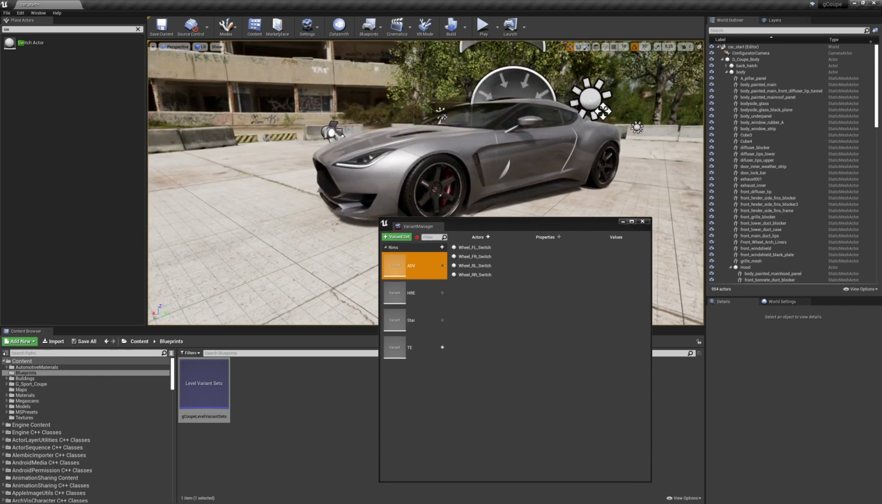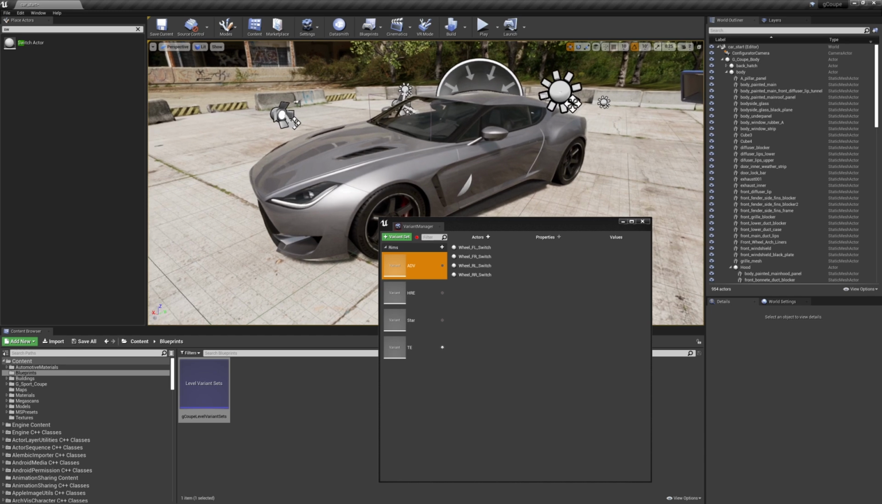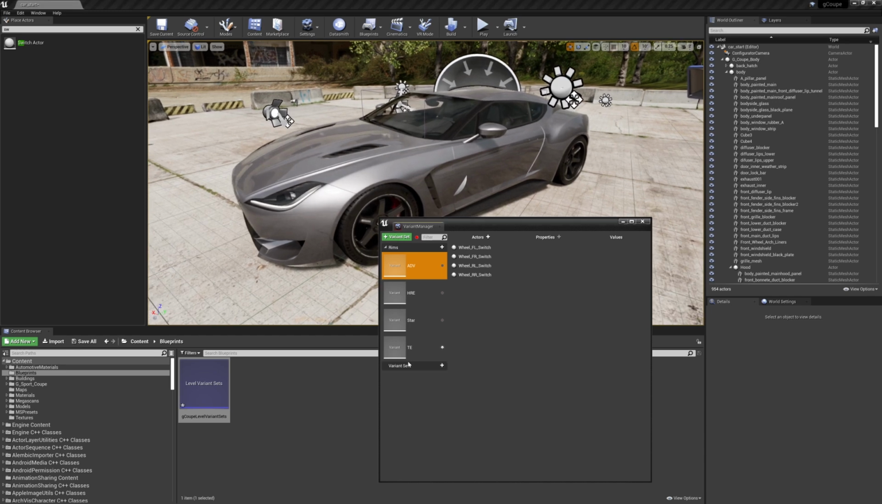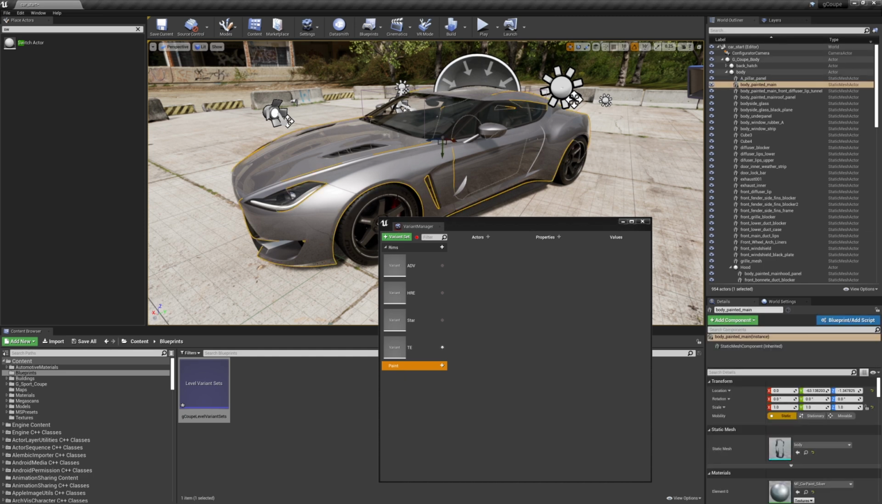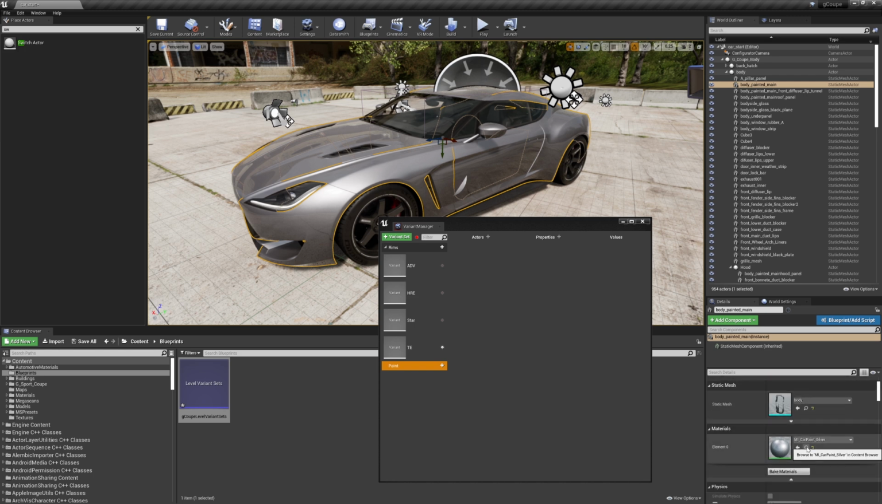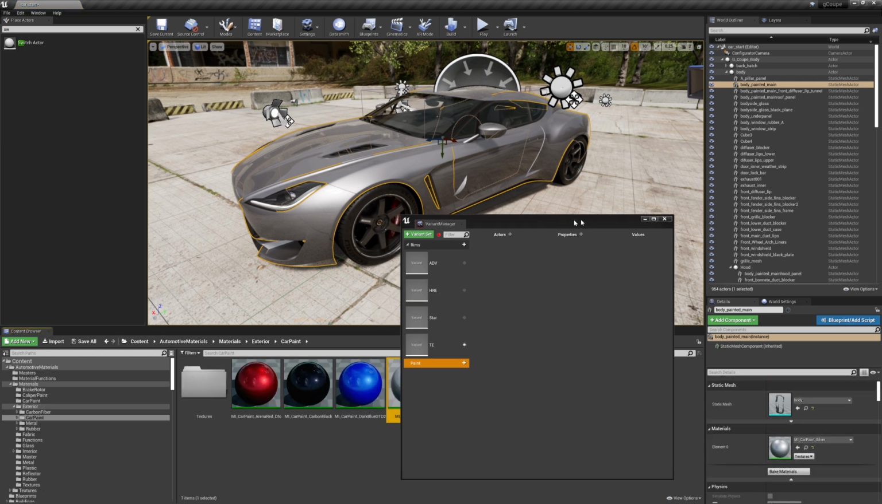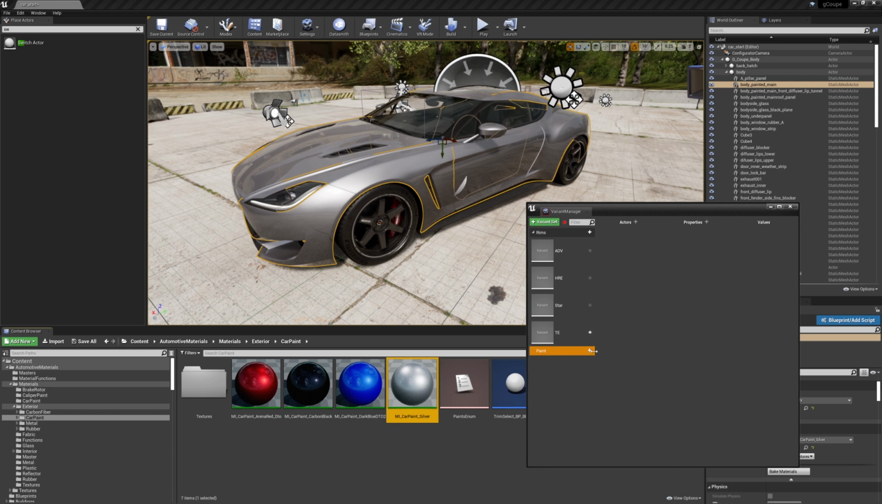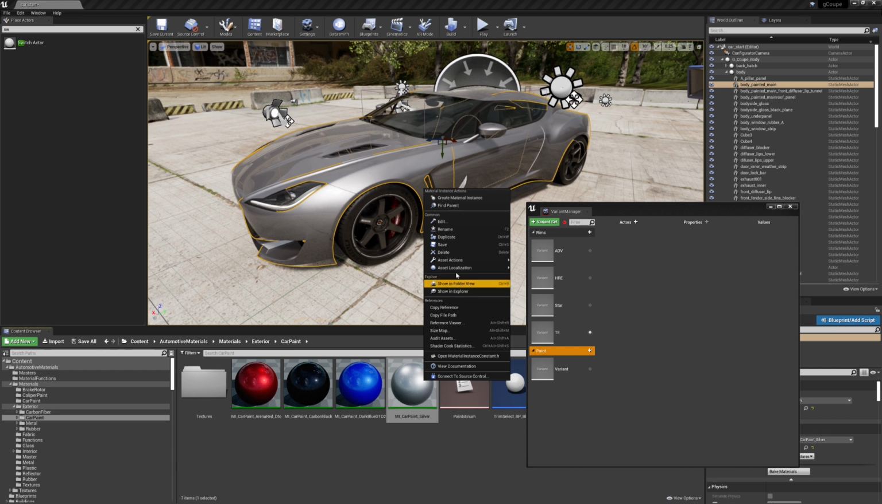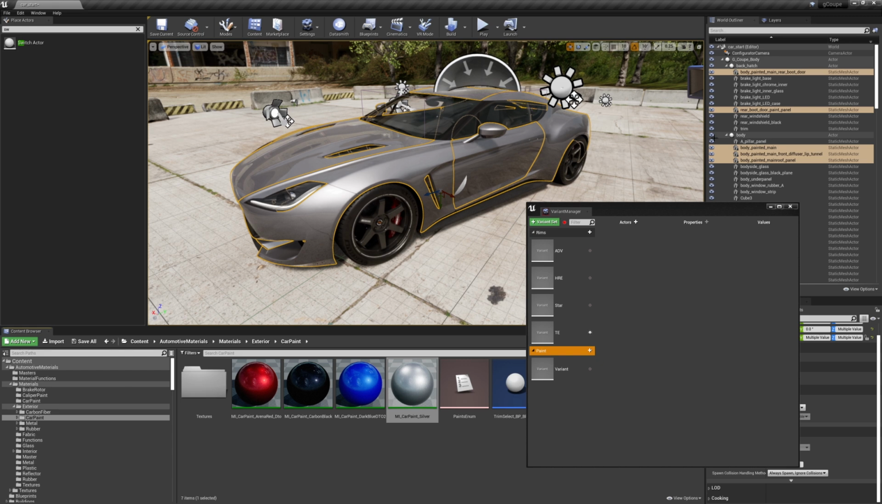Now the next thing I'm going to do is I just want to create a quick variant set for the paint. And for that, I'm going to select any part of the body that has paint, and I'm going to go here and touch the magnifying glass. Let's create one here, and right click and asset actions, select actors using this asset, and that will select all the actors in the scene that are using this paint silver.